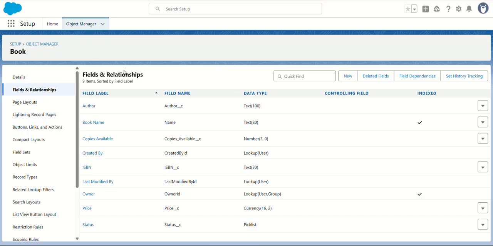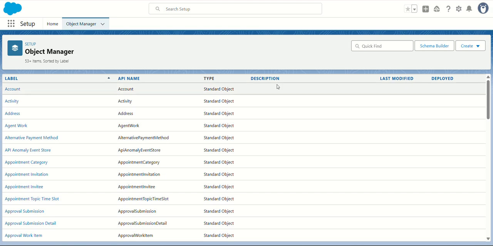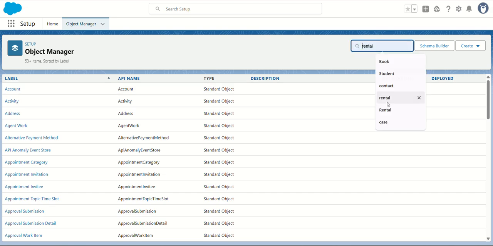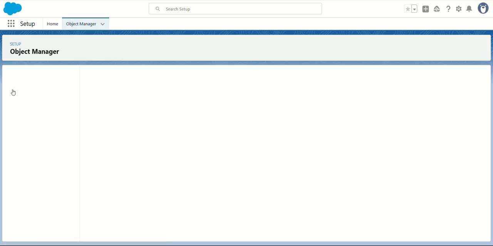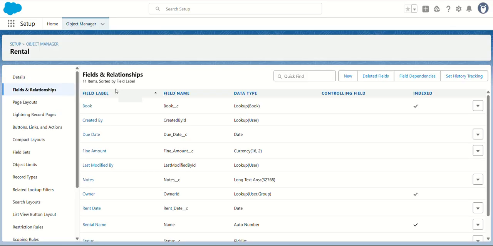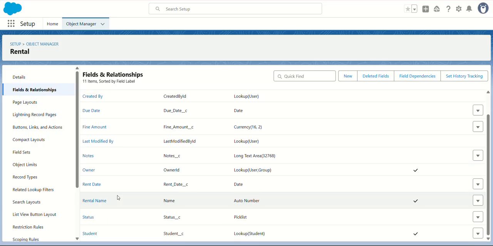The second object that we're going to create for our project is the rental. In this particular rental object, we have certain fields like book, which has a lookup relationship, created, due date, fine amount, notes, owner, rent date, rental name, and etc.